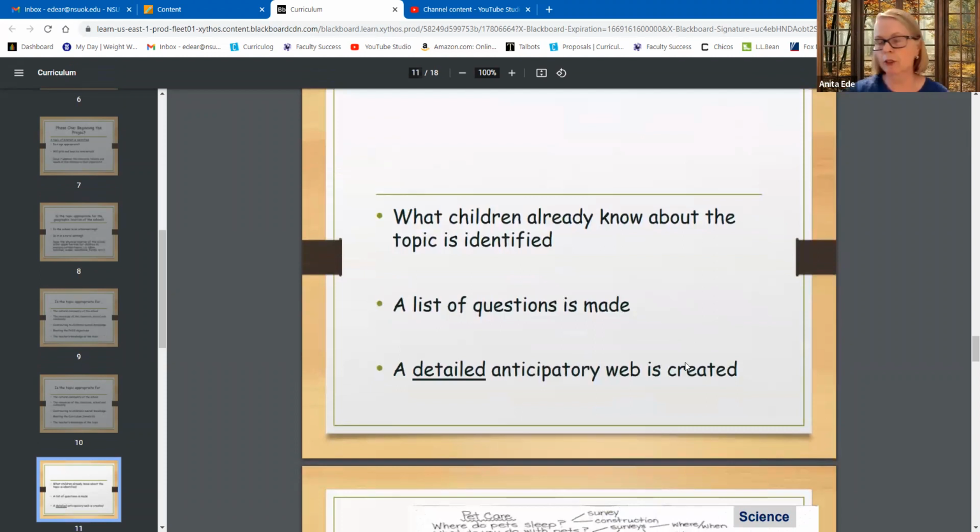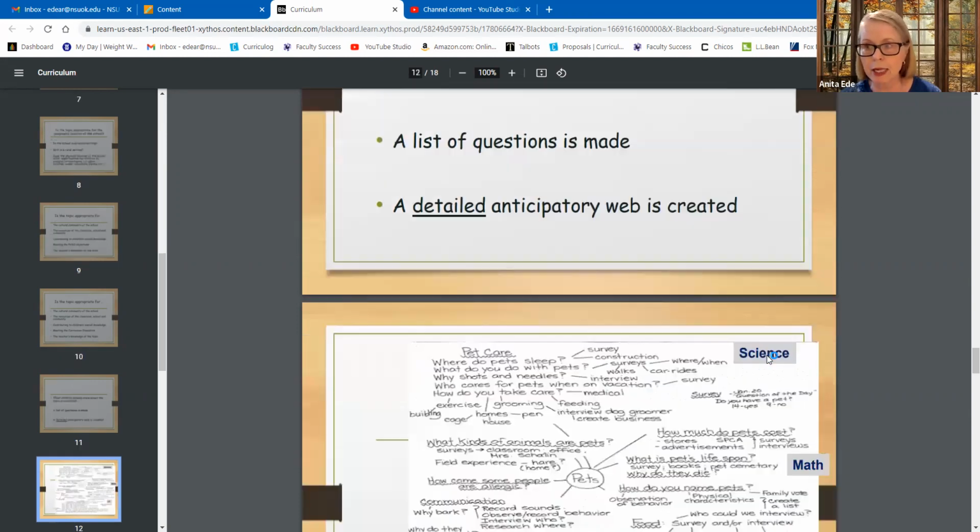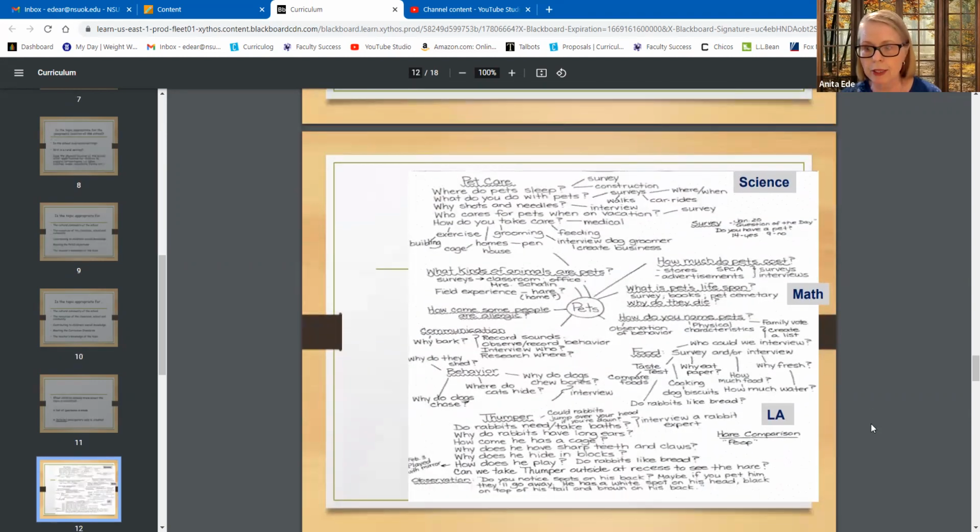You will definitely, during phase 1, need to find out what the children already know about the topic, and come up with a list of questions that they want to learn more about, because that's going to tell you where to go with this particular project. And then you personally create a detailed anticipatory web. This is not something you do with the children. This is something you do once you get home.